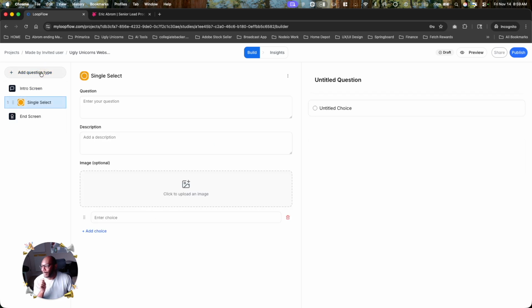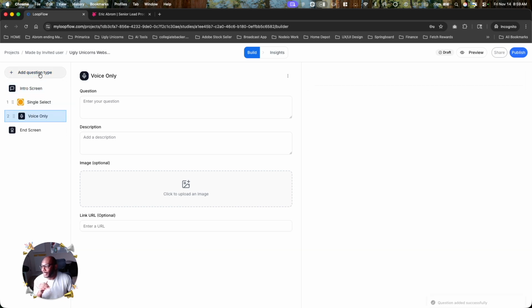So I'm gonna go ahead and start adding these. So single select is where you can add your like yes or no's or something like that, so they can only do one selection. And then multi-select is they can select multiple. So let me just go ahead and click and add these.